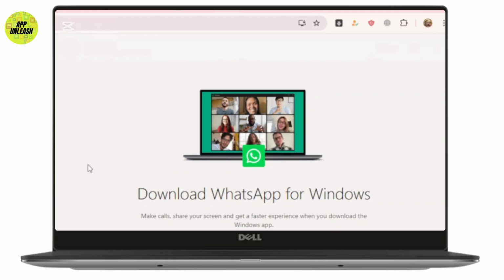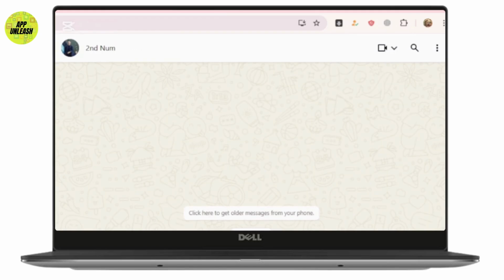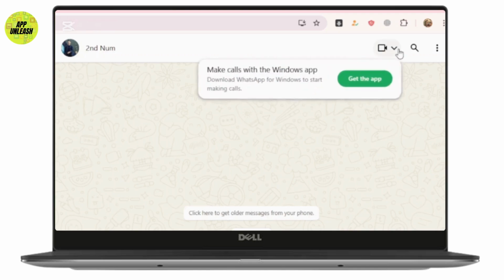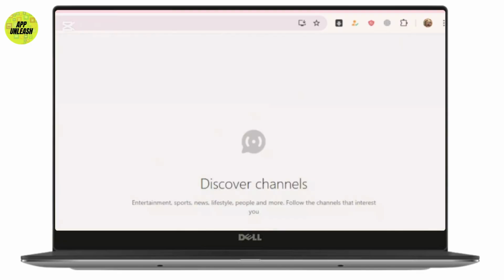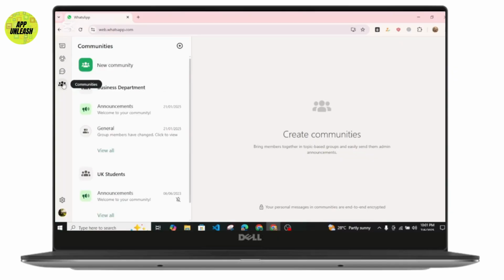The only problem you will be getting while using WhatsApp Web is that whenever you click on any chat and want to call that particular person, you need to actually have the application version to make any sort of video call or audio call. Other than that, all of the features are basically the same as on your mobile device.